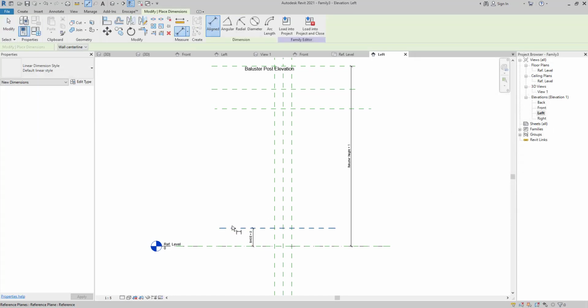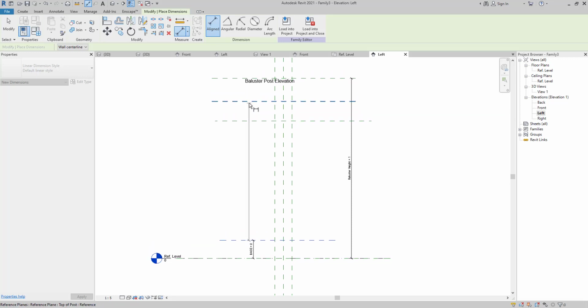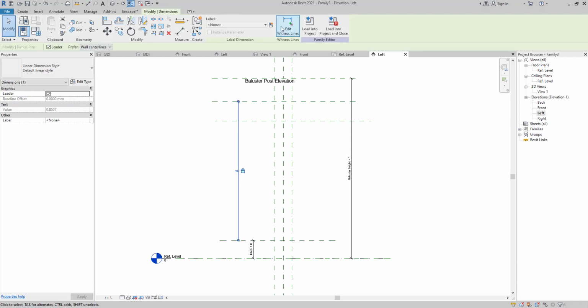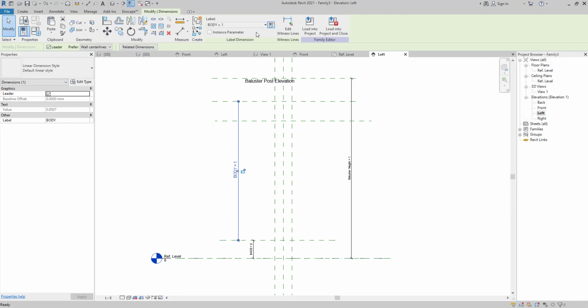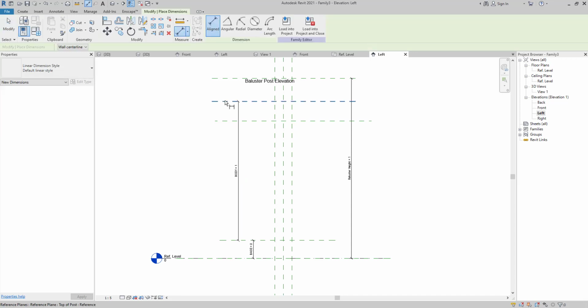Okay, and we are going to create one more, for example, from here to here maybe. Lock, and we are going to choose body. Okay, and now we are going to create top.